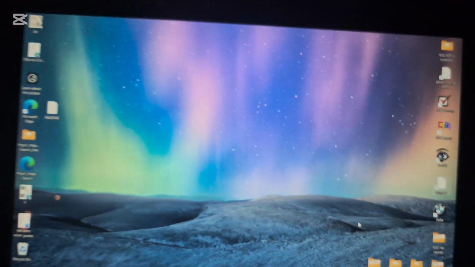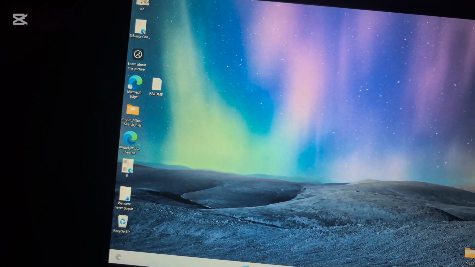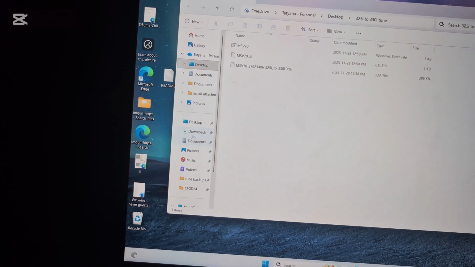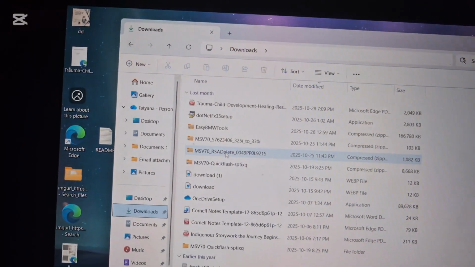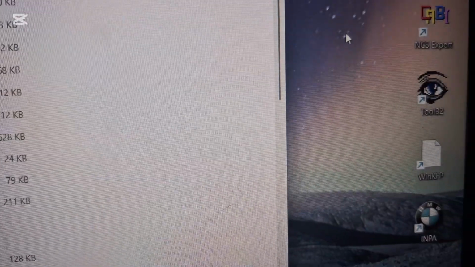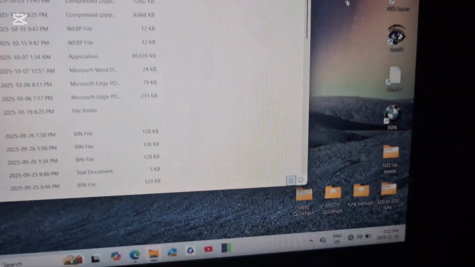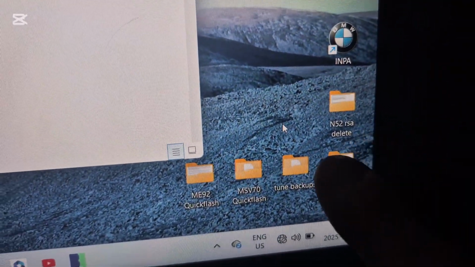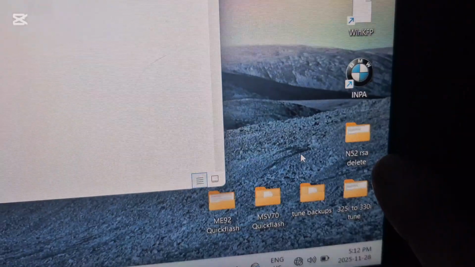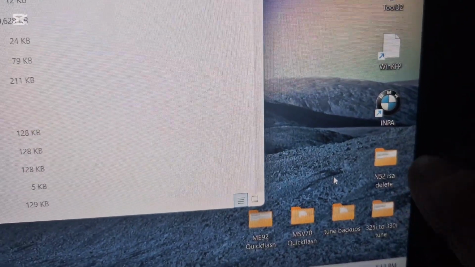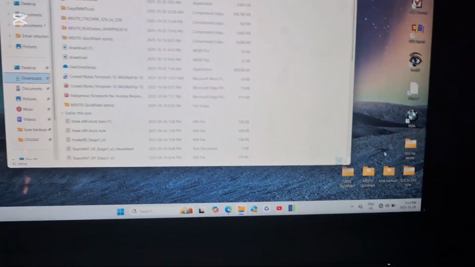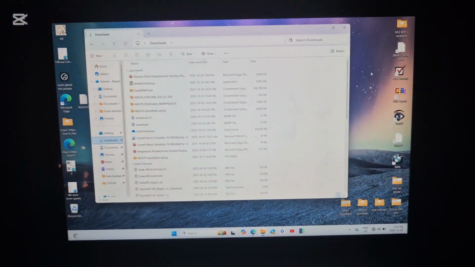When you download your tune files, they are going to show up in your downloads. What you're going to want to do is extract them to the desktop here. When you extract them, go to the desktop and you'll just see the bare files. Then make a folder called N52 RSA delete, and you can extract them directly to that folder too. Make two folders and extract them to the proper folders, but make each of them their own folder.